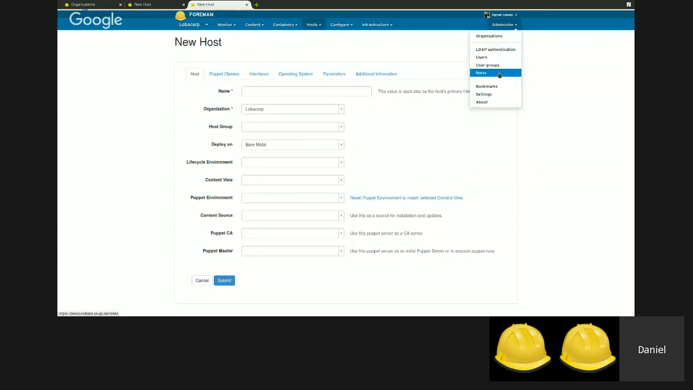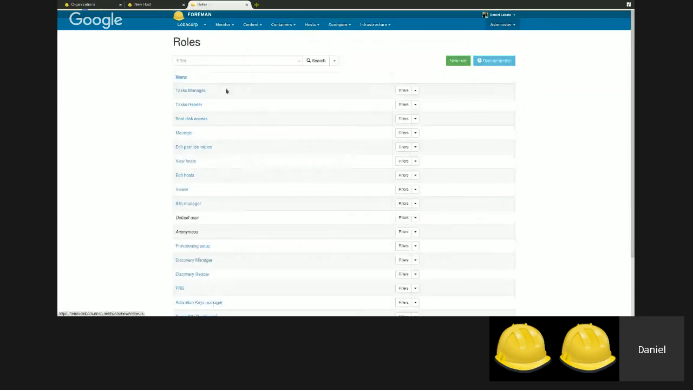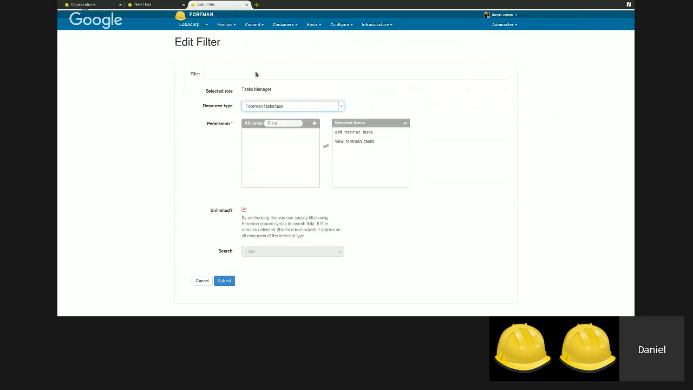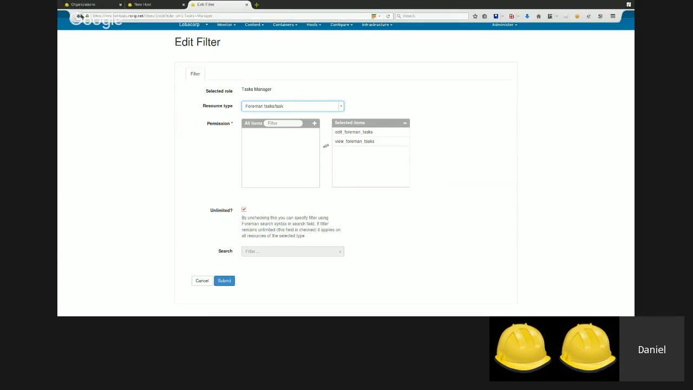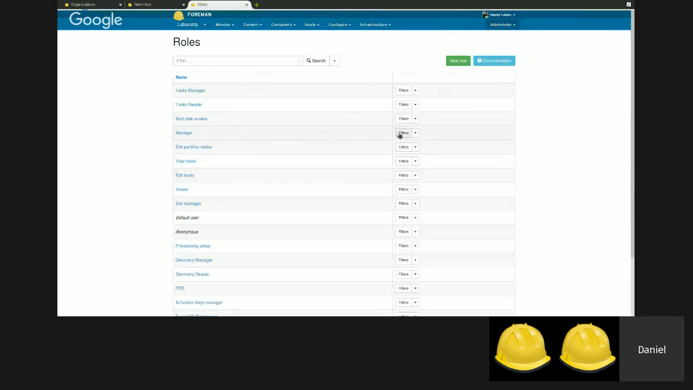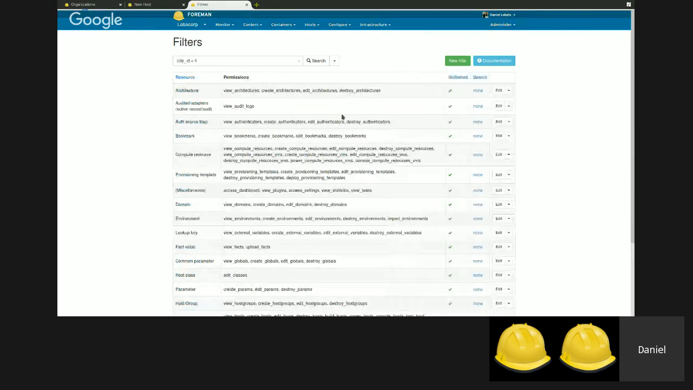Yep, that's right. All right, so when you go to roles and you go to filters, okay, maybe that one is not the best example. Yeah, this one. So some filters will be able to be scoped by organization and location, and some others will not. And I'm going to explain in a moment what it means for a filter to be scoped. Okay, so compute resources is a good one.